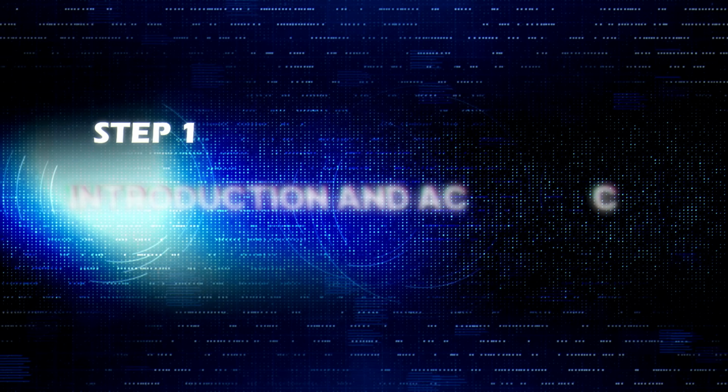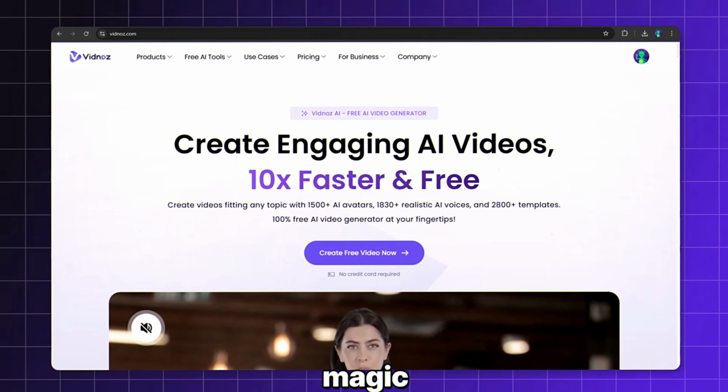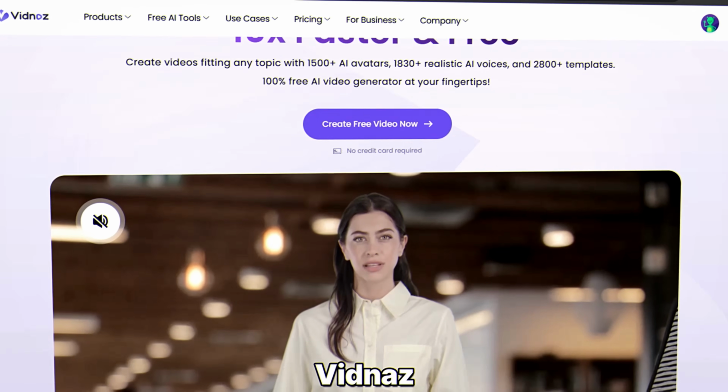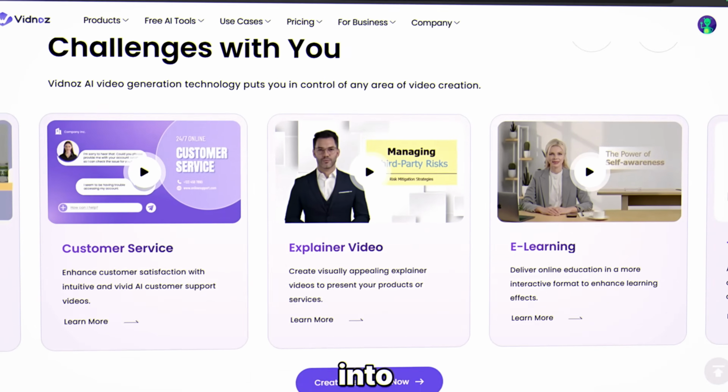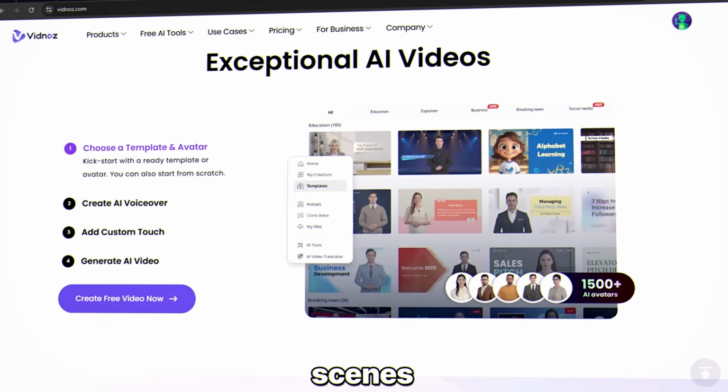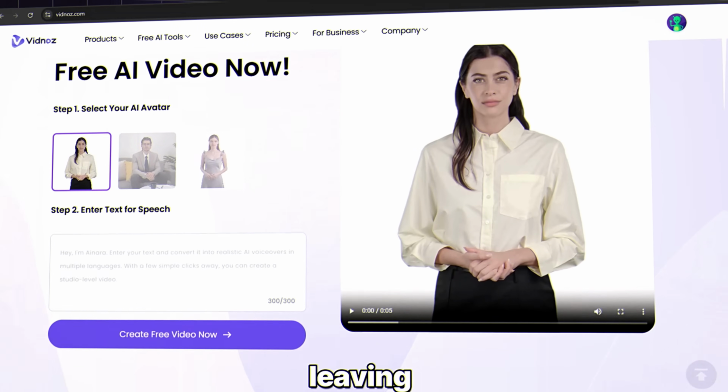Step 1, Introduction and Access Tool. The magic tool is Vidnoz Gen, part of the Vidnoz AI suite. It's an all-in-one platform where you can generate images, convert them into videos, create cinematic action scenes, and even edit everything without leaving the platform.